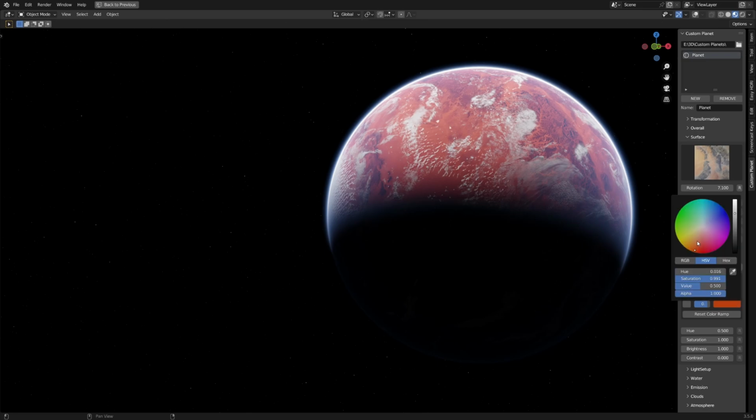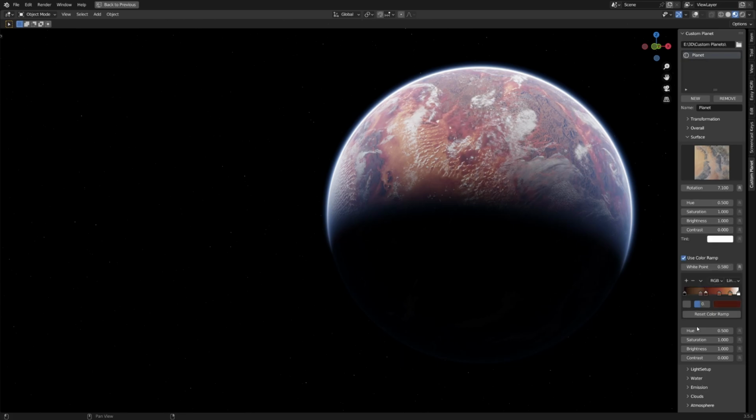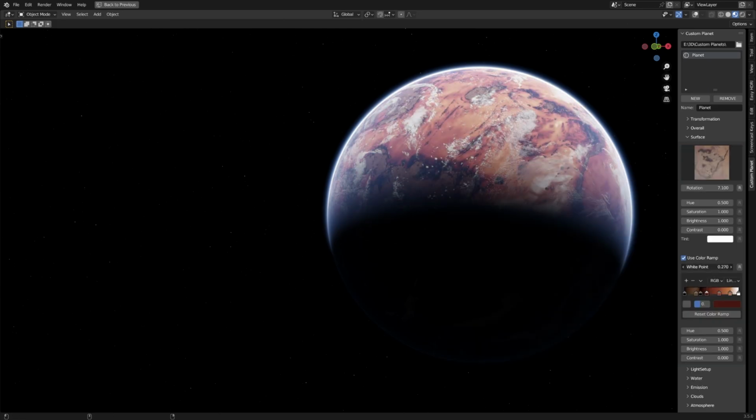The whole concept behind this add-on is that you no longer have to worry about rendering heavy volumetric clouds and atmospheres yourself, but instead they've already been rendered for you. This allows you to fully focus on the fun and creative part, which is designing the planet.